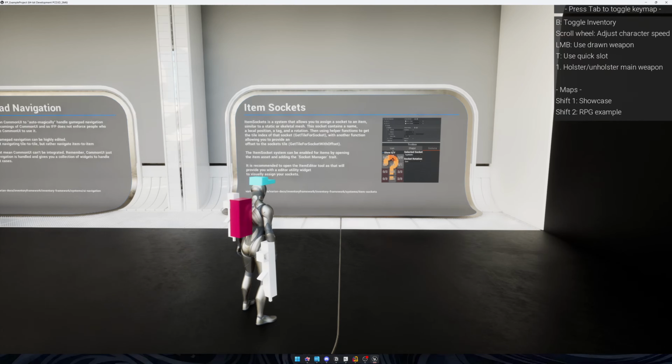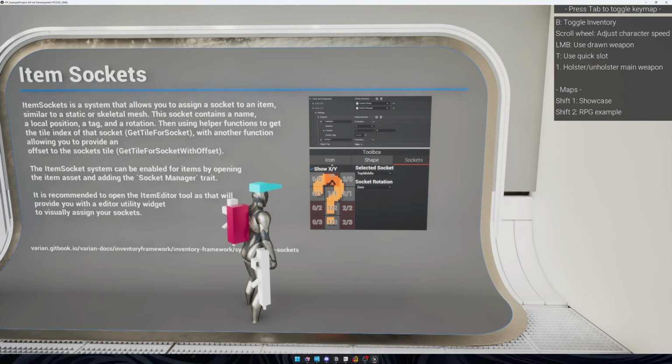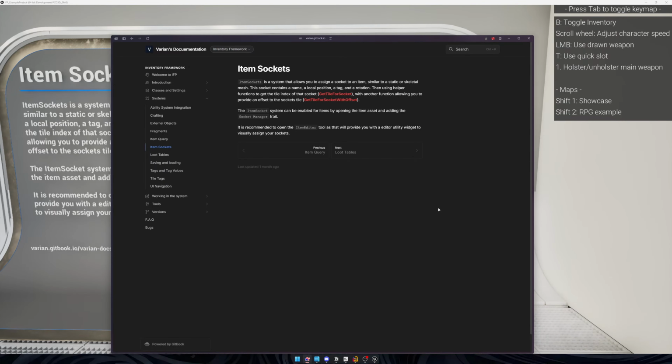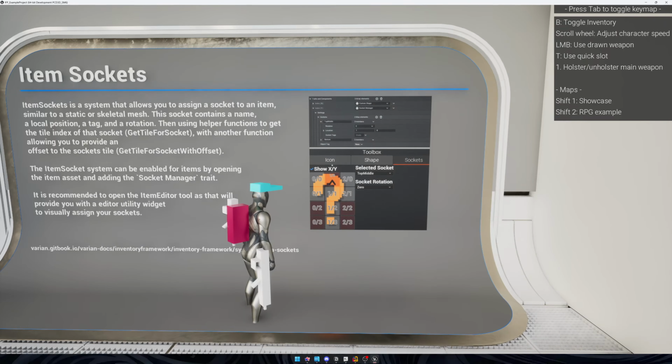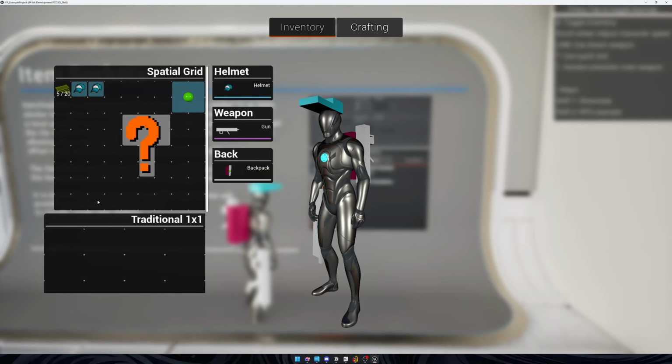It is recommended to open the item editor tool, as that will provide you with an editor utility widget to visually assign your sockets. So like this, we can see the rotation of the currently selected socket in the top middle. This of course includes its own documentation. It is fairly short since it is mostly just two functions. Some people have used this to include power-ups for nearby items. So for example, a torch and having a sword above it would grant the sword some kind of fire buff.